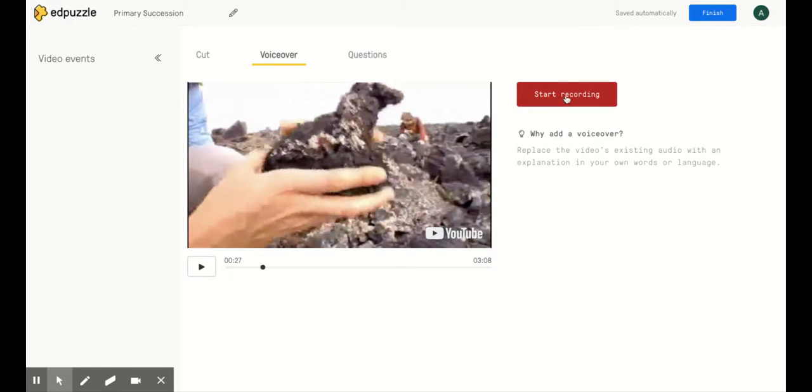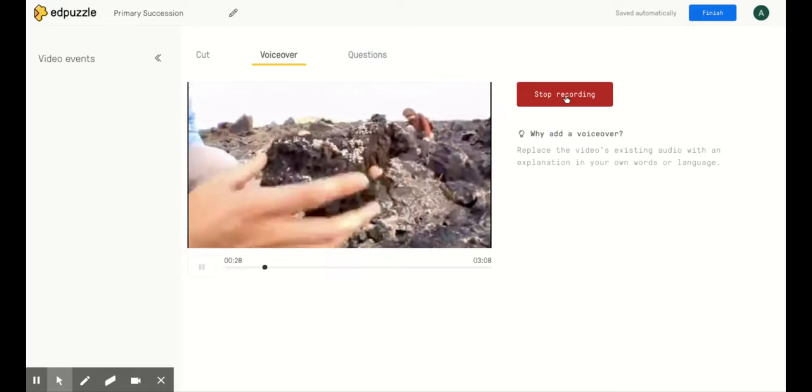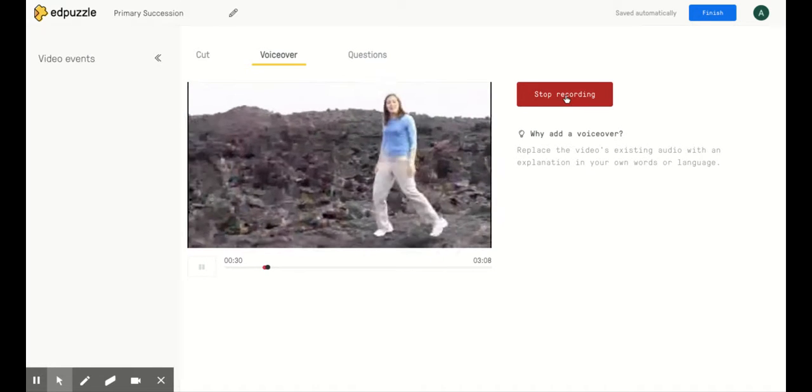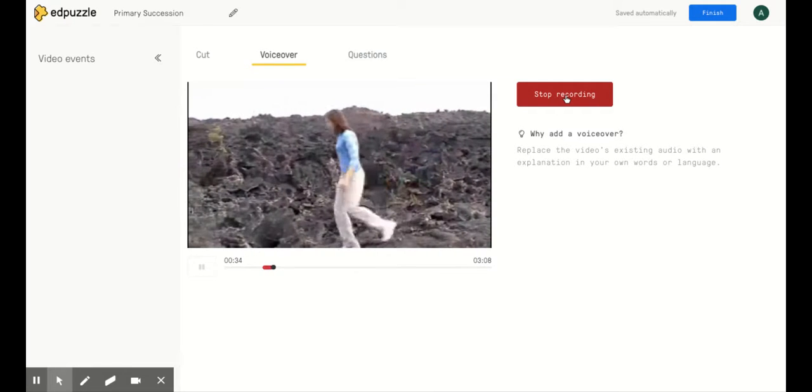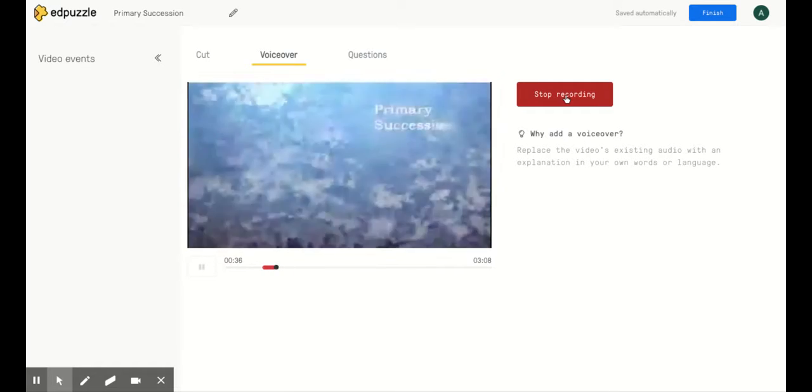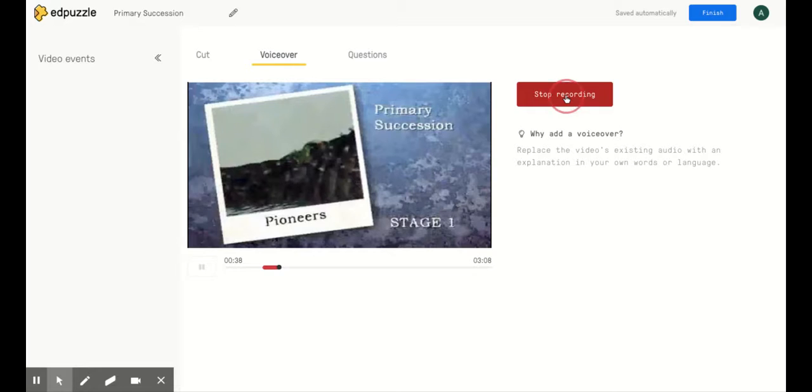So again, I'm going to hit the Start Recording button. The first time you do this, when you're on the Edpuzzle page, it'll actually prompt you to give access to the website, to give it access to your microphone. So you are going to want to allow it to record you and allow it to access the microphone. So I'm going to start my recording, and in this case, I want to say pioneer species are the first species to take over an area following a disaster.